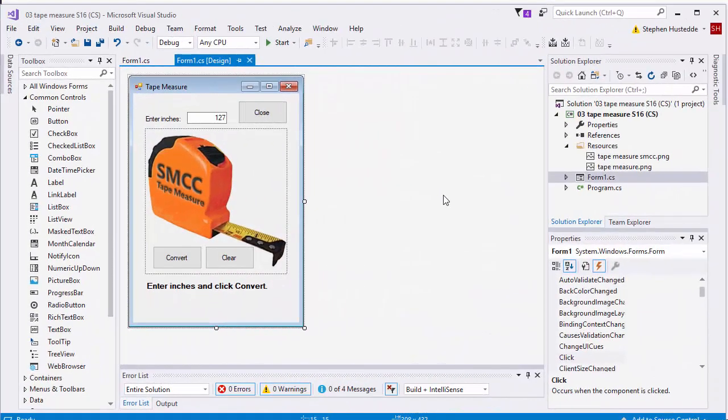I've already created the project in Visual Studio. I'm just going to walk you through the interface and then we'll look at the code. I have a picture box here with an image of a tape measure just for aesthetic purposes. We have a label that says enter inches. It has no name, since we're not going to refer to it in code, but the text box next to it is named txt input. It will be used in code.